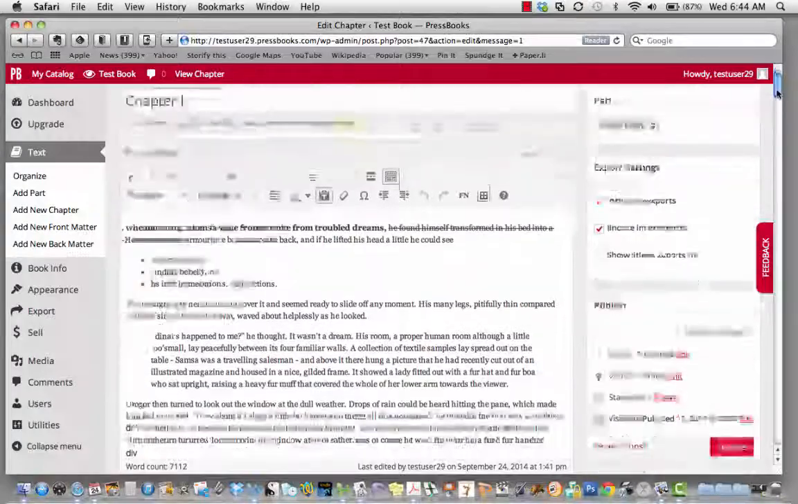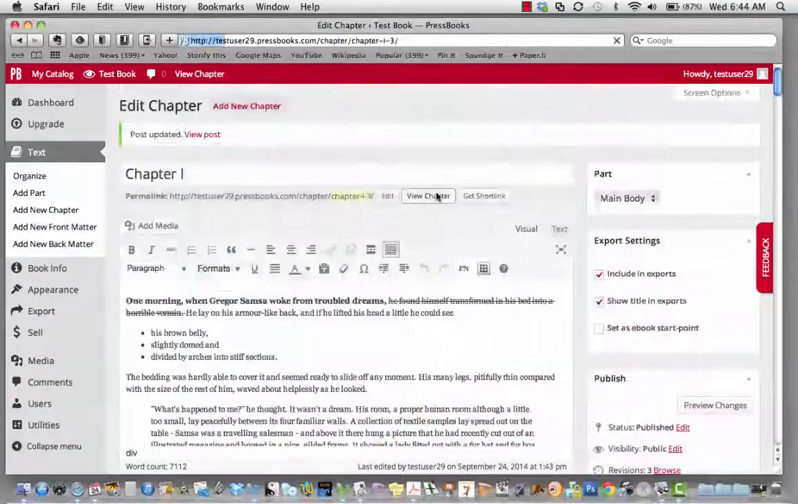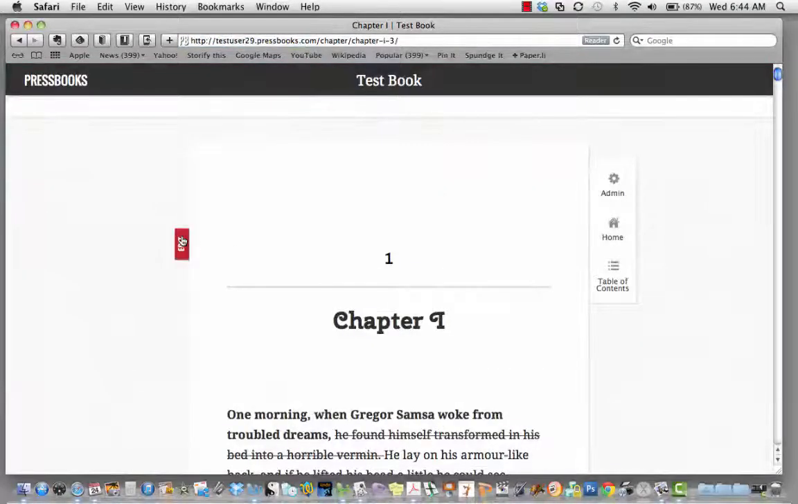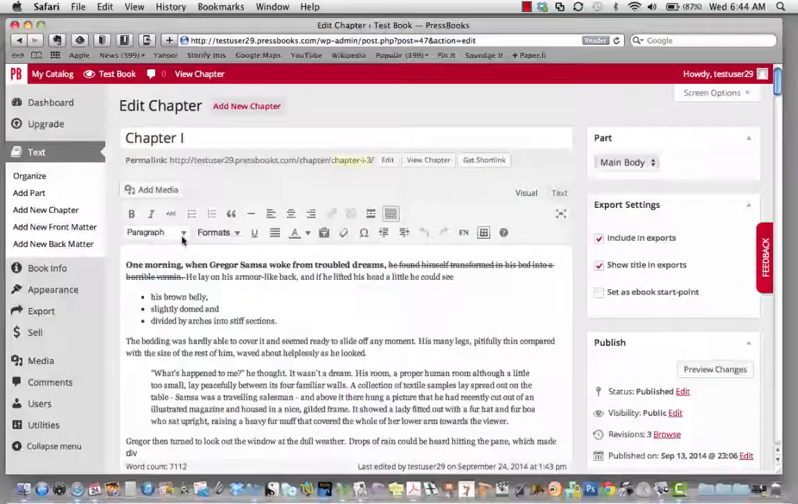After you've saved, view your chapter or part. If anything looks odd, you can see and adjust the code around it by going into the text menu.